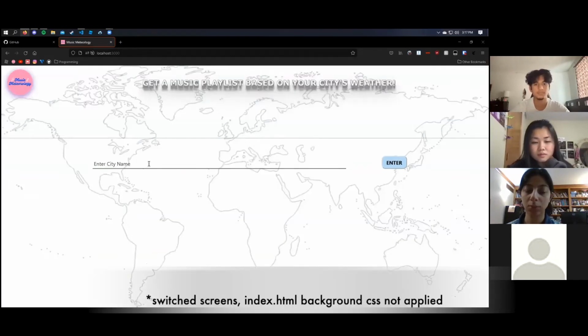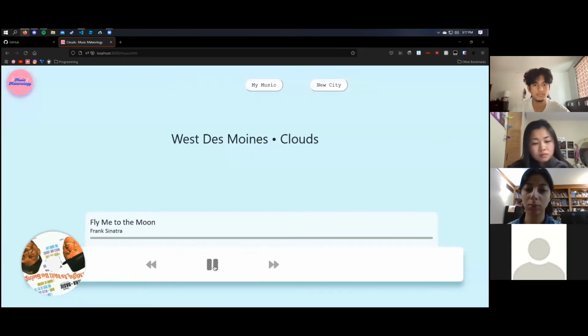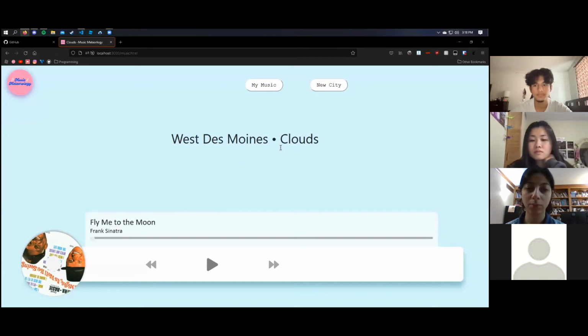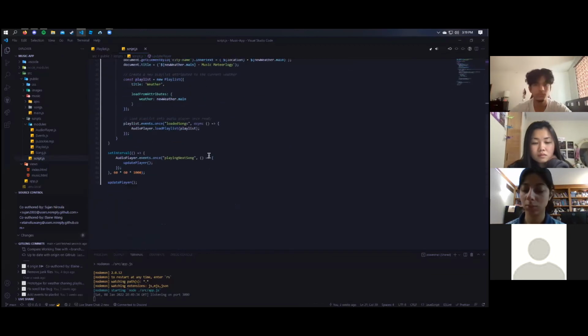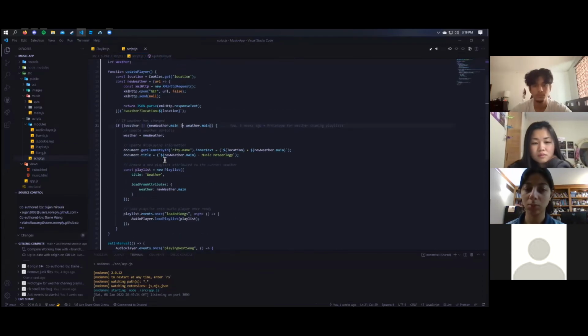All right, so on the main page, when a user inputs a city, it will be stored as a cookie on their website. So when the page loads, it retrieves the cookie and sends a request to the weather API to get the weather right here in the code. And this will update every 60 minutes.